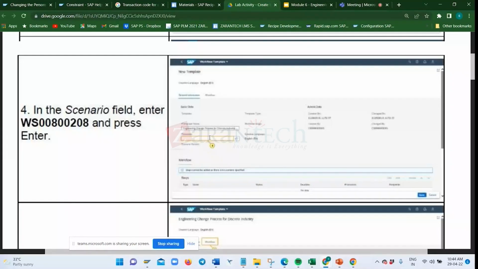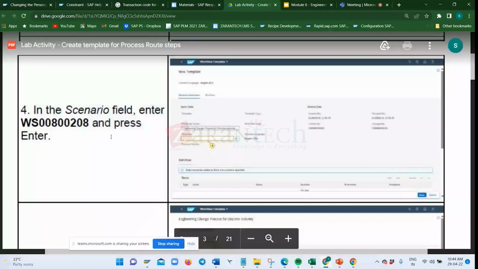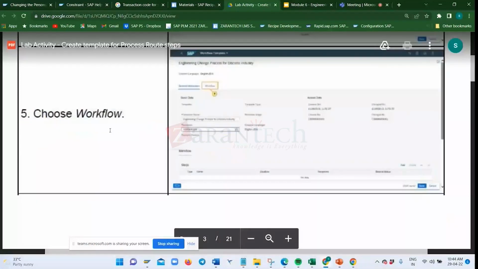But if you want to use this workflow template functionality, then you have to build the workflow steps here, everything you have to build. But you also have to create a workflow scenario and assign it to this change record type. So here you can see, choose workflow, all these steps have been given.